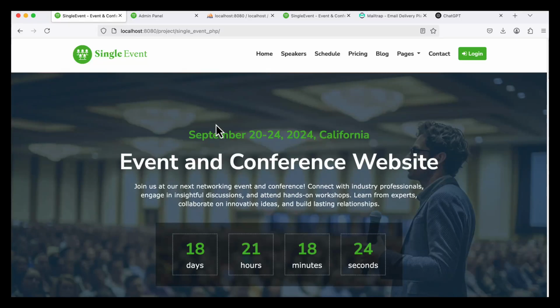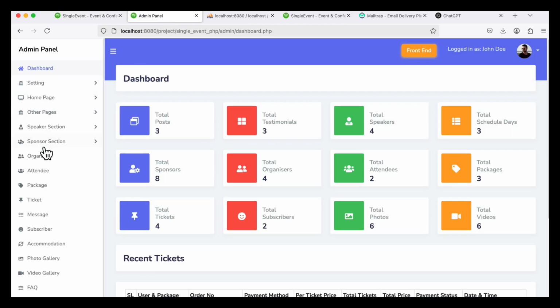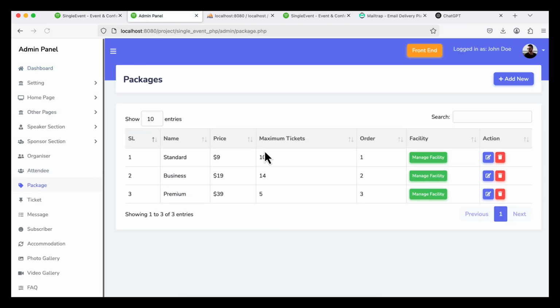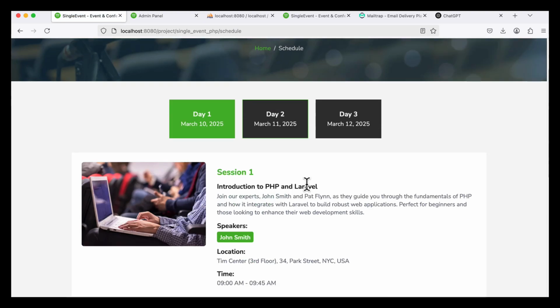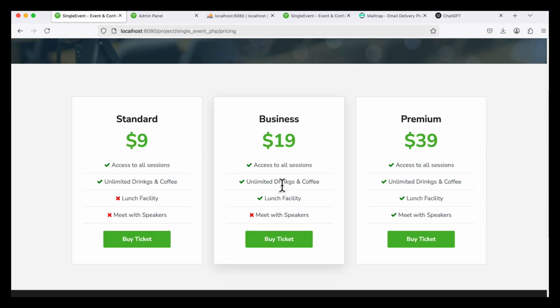Now I am going to show you one important thing that I actually missed in the previous section. If you go to the pricing option or the package option, you will see that there is a maximum tickets option, right? So when you go to buy any ticket, you should check the maximum option.